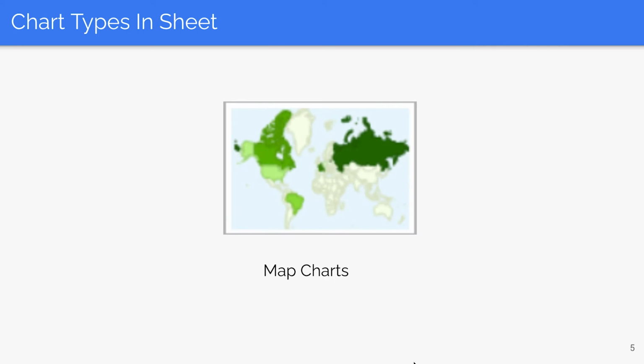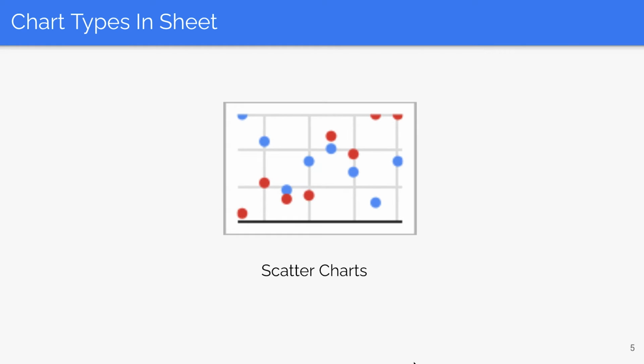Map charts allow you to create geographical maps from the selected data to show the location of data points. Scatter charts are used to plot clusters of values using a single or multiple points. Multiple items can be plotted by using different colored points or different point symbols. You can also create waterfall, histogram, radar, gauge, scorecard, candlestick, organizational, tree map, timeline, and table charts in Sheets.